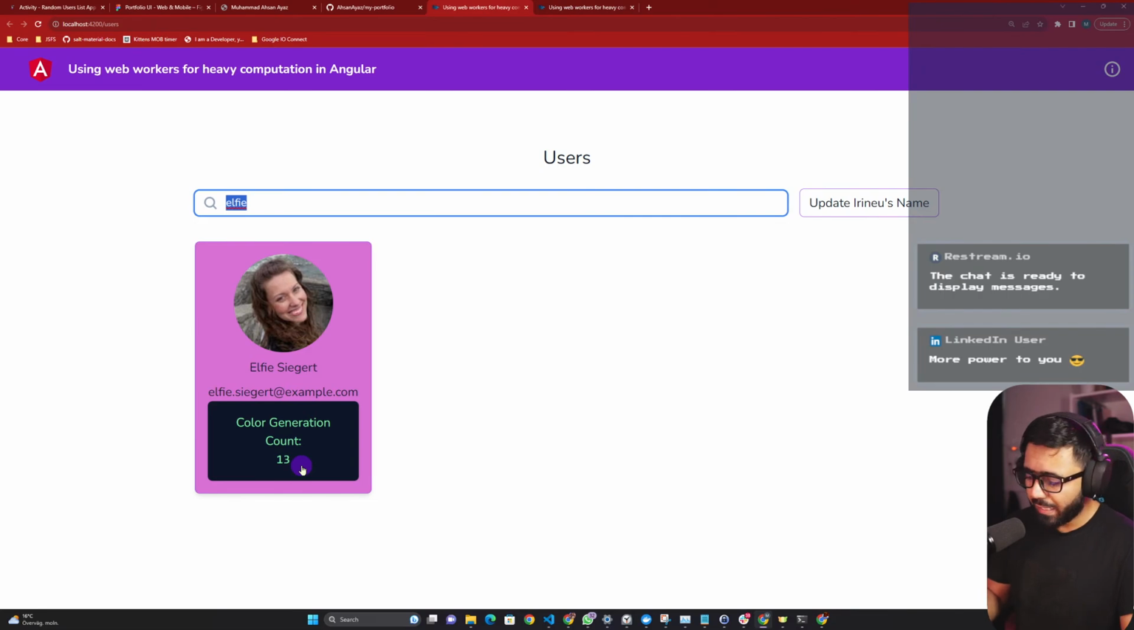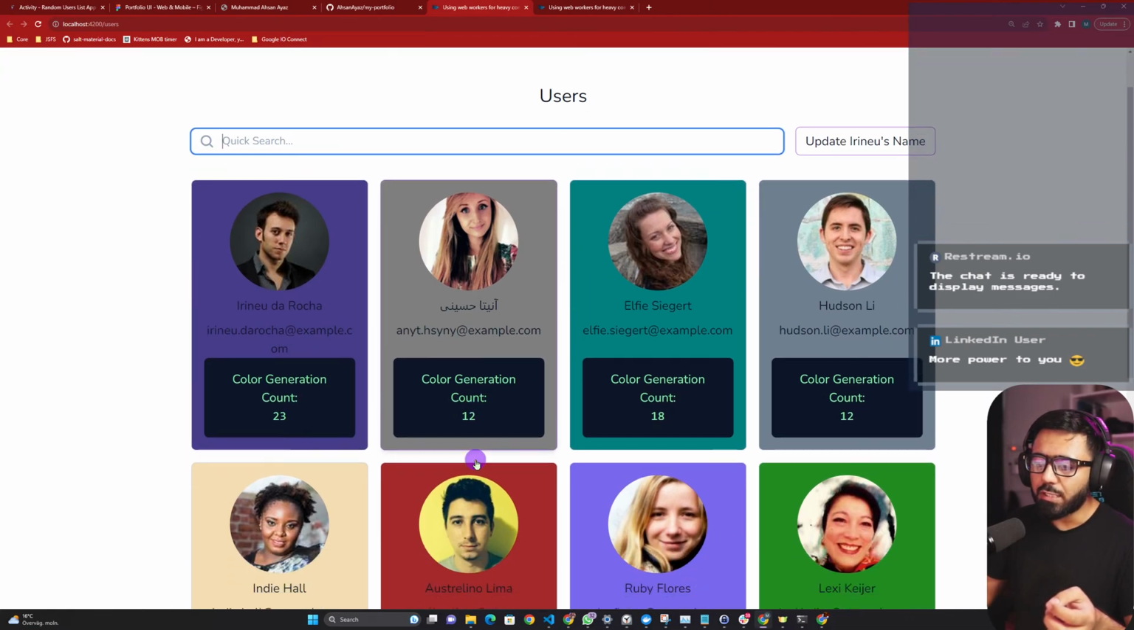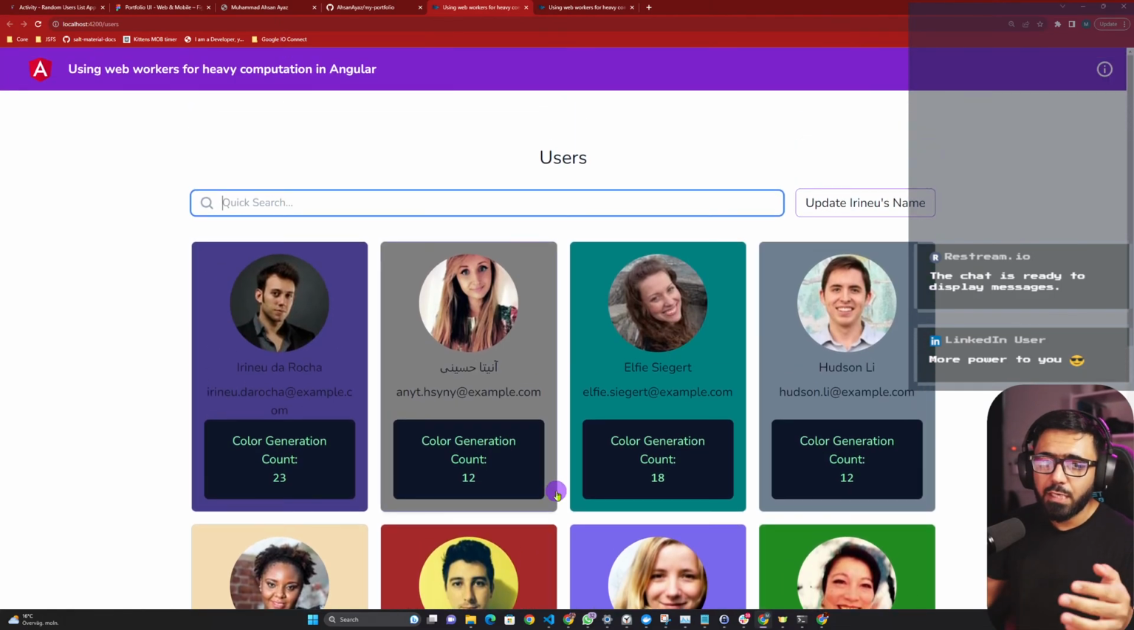Now, if I go back and remove this, you see there's a loader, but then it hangs for a bit. And then we go back and now you can see that from 13, Elfie is now on 18. So this is the number of times that we are rendering each component whenever something changes. And for some reason, for example, the color generation of this one or the other ones have now reached 12. So throughout the life cycle, a lot of components are being rendered, as you can see.